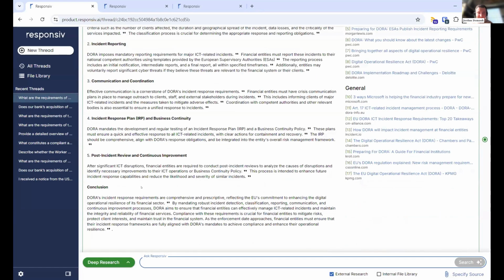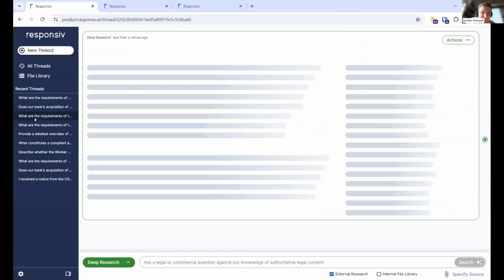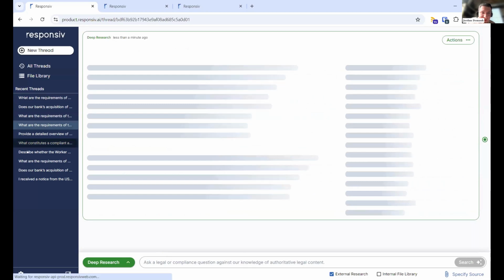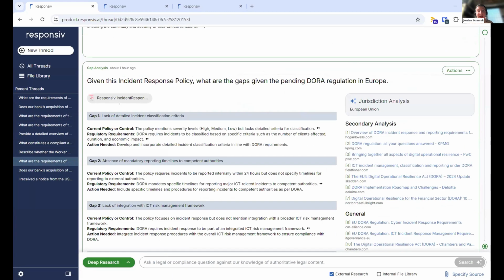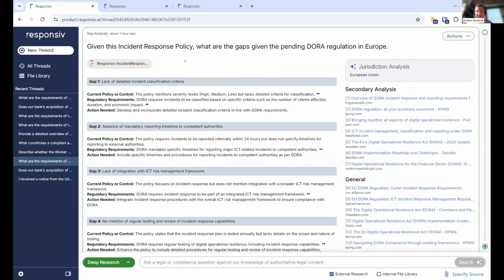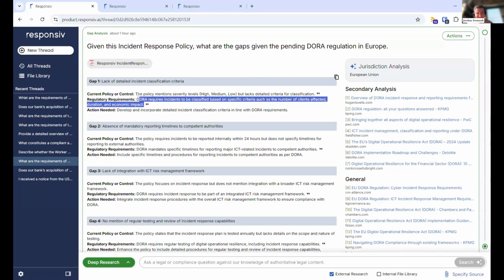So I'm just coming back to the gap analysis. And so now we have our gap analysis, which is specifically saying, okay, for this incident response policy, here are the individual gaps in your existing policy. Your policy says this, the regulatory requirements say this, and here's the action that you need to take. And so we're identifying a list of gaps in your posture or your client's posture, given these regulatory changes.